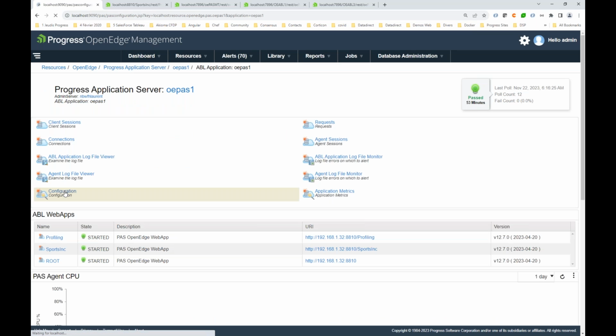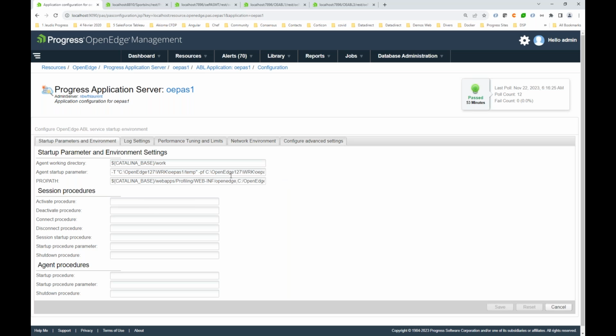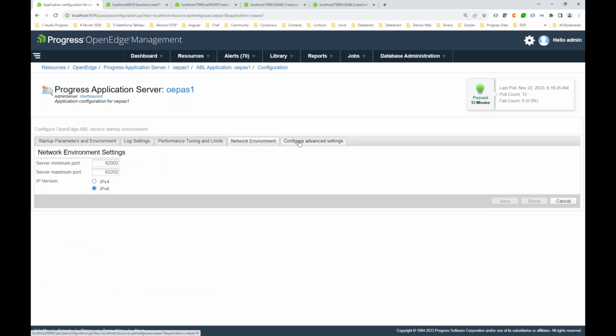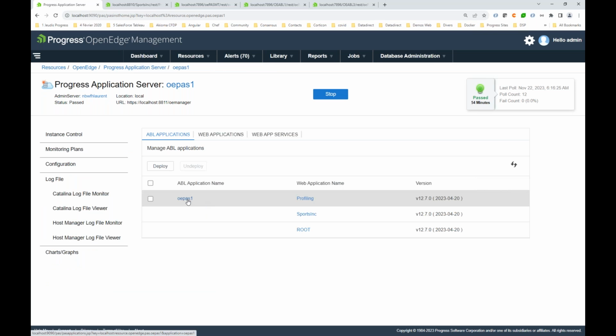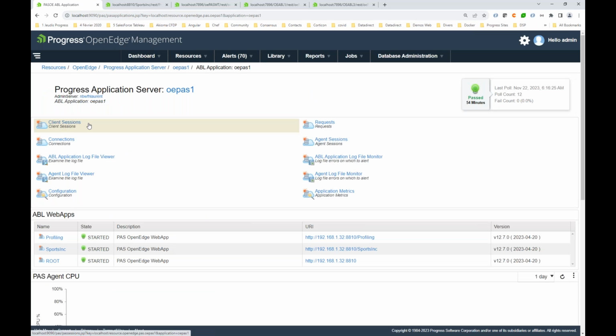And you can see the configuration, with different aspects. Like on AppServer, you have session procedures, activate, deactivate, etc., and also the agent on this part. Startup parameters, working directory, and different settings in the configuration. Everything is, of course, available on the command line to create and update everything. And you can also see, in the OpenEdge Management console, sessions, requests, etc., if you want to have information on an OpenEdge PAS instance.